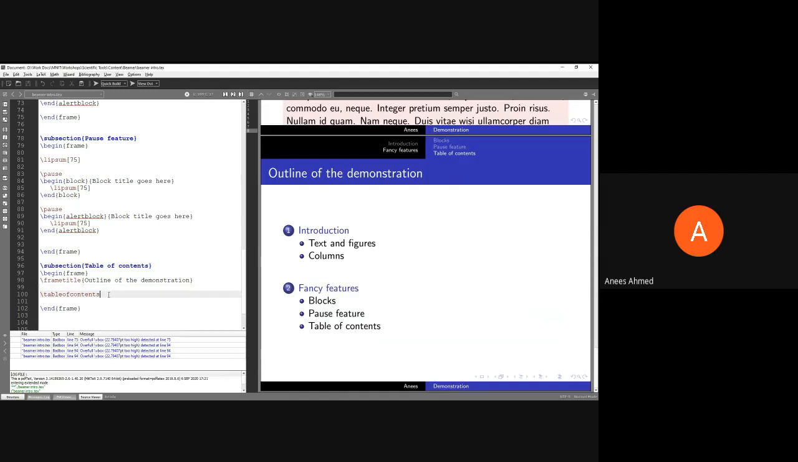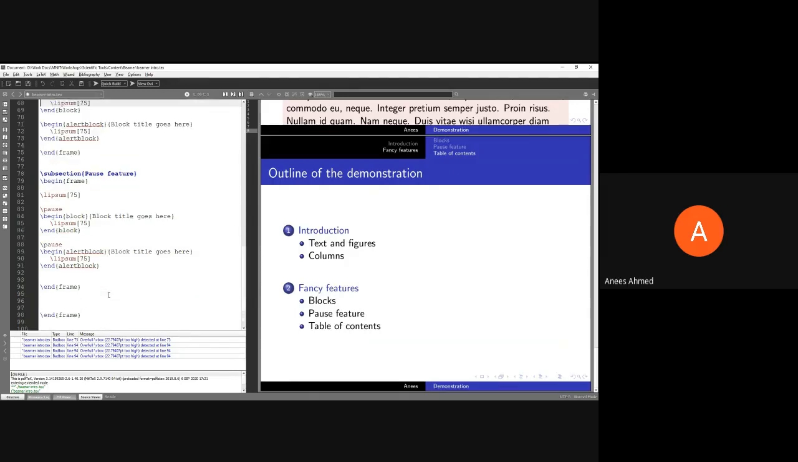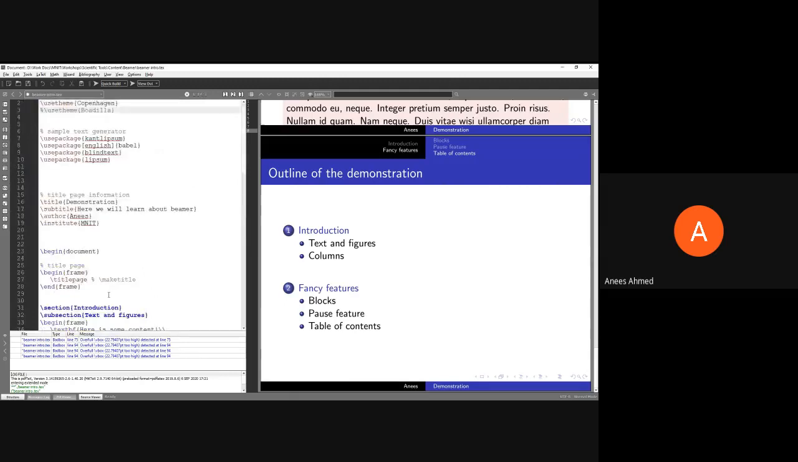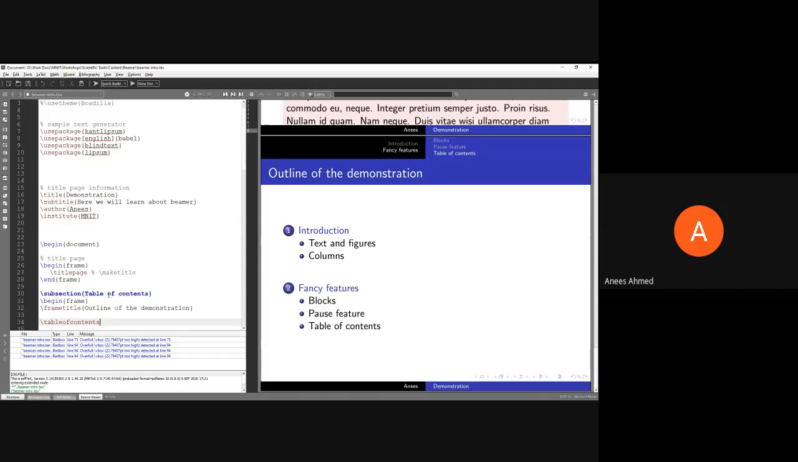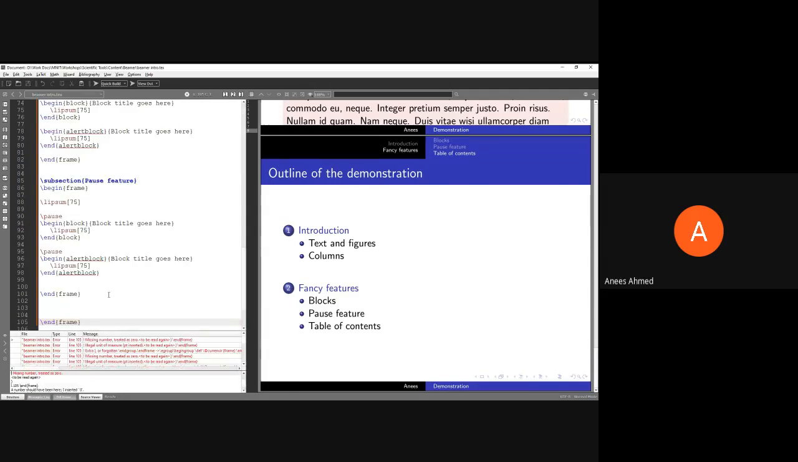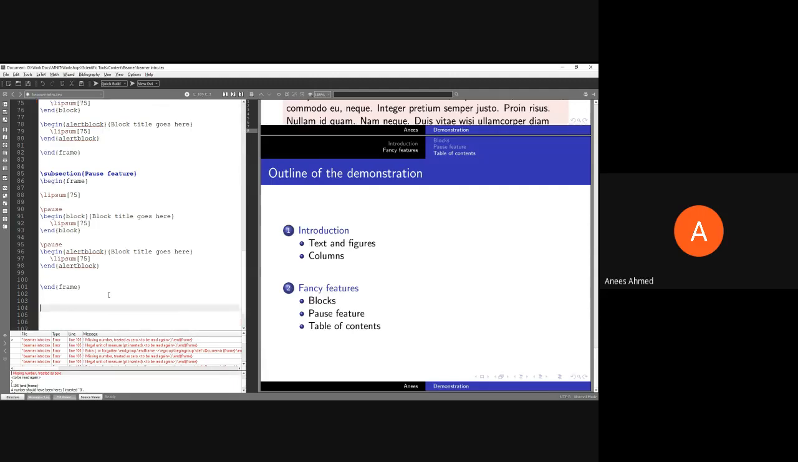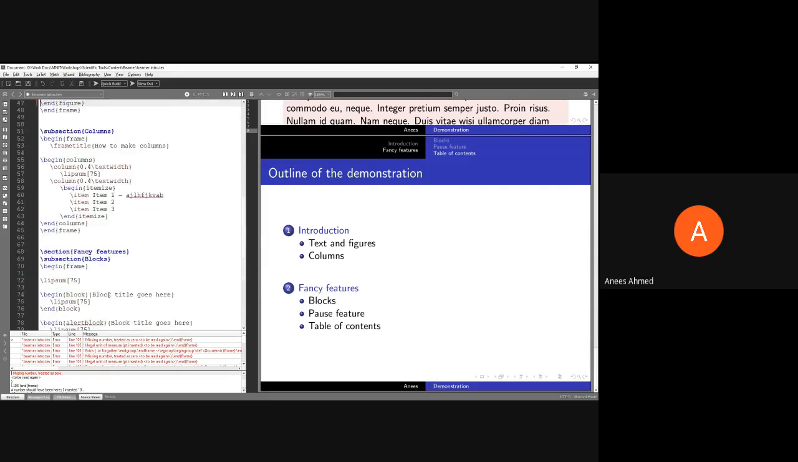And as is usually the case, the outline is usually the second slide in the presentation, right? First slide is your name, institution, etc., etc., and outline of the talk is the second slide. So let's move it to the second slide. I cut and paste here, and compile it. And I keep making the same mistake. I need to have an end frame there.